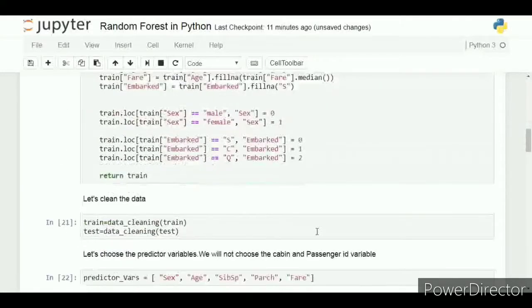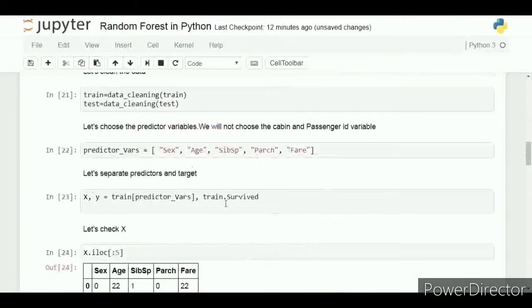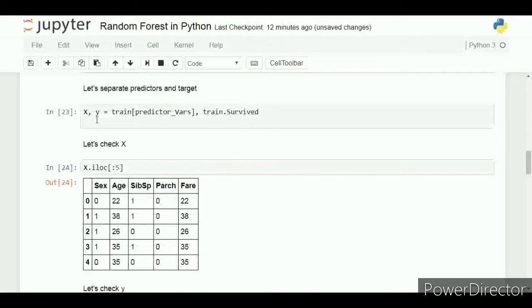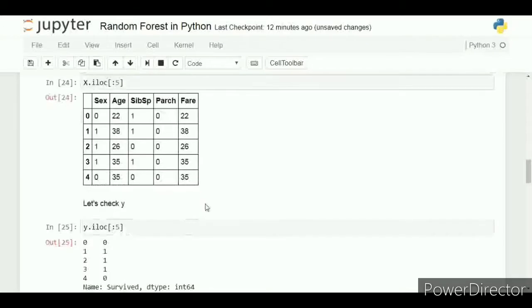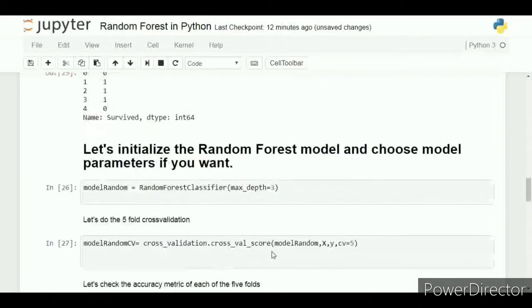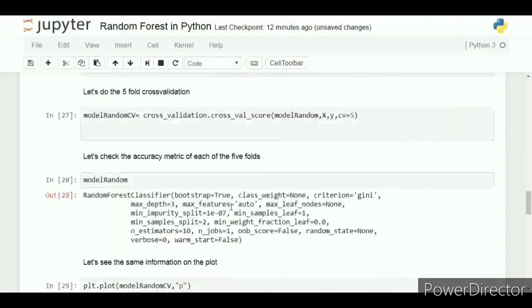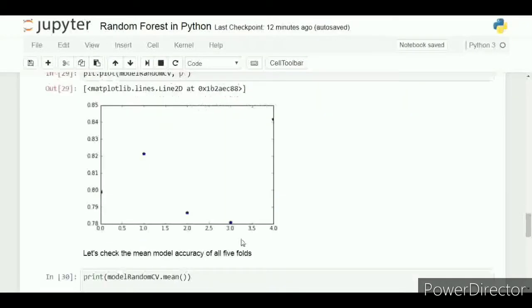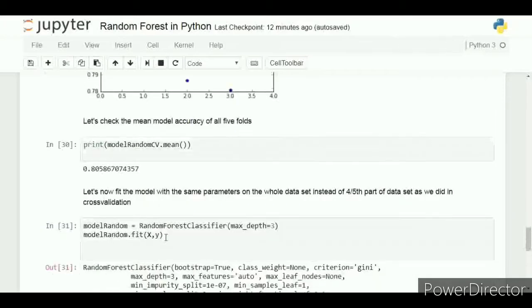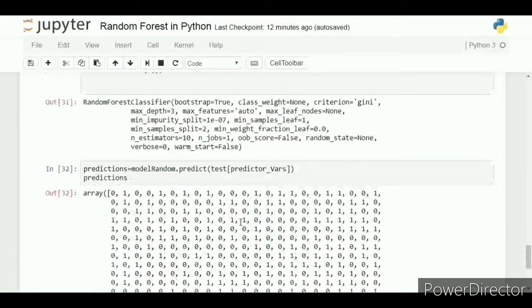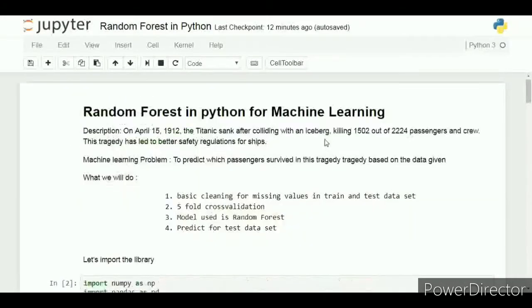You need to clean the data. You need to select some variables, and for the sake of simplicity and demonstration, I'm just choosing a few variables, and then choosing x and y, and then fitting a random forest classifier and doing cross validation, checking the cross validation results, and after that fitting the random forest classifier to the training data set, and then predicting for the test data set. This is all we are going to do. So first of all, you should download the dataset from the Kaggle website.